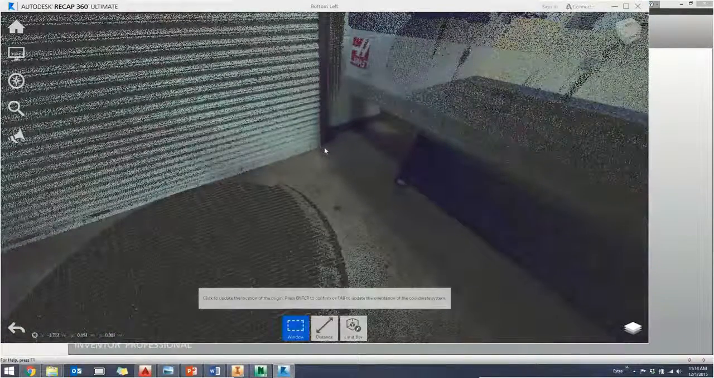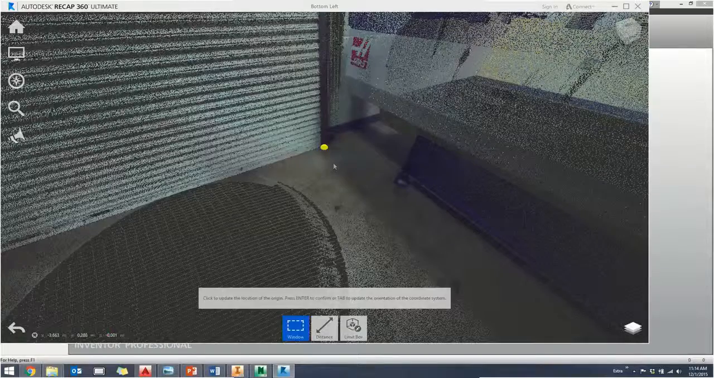I'm going to pick a point here at this corner of the door. Now, being a CAD instructor, you've got to forgive me, but how many of you have taken a CAD class and the CAD instructor says, read the tooltip? All right, that's all you have to do. Once you pick the point, it says, click to update, press enter to confirm, or tab to update the orientation.